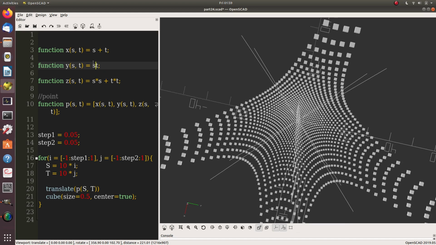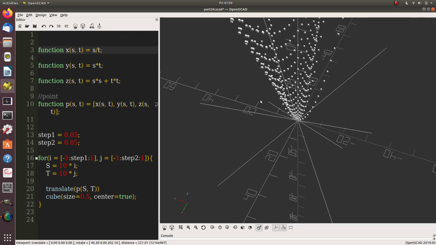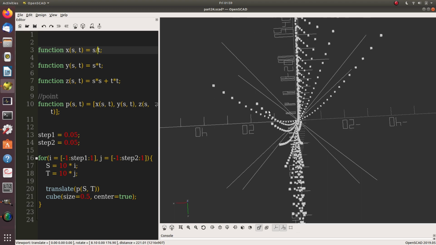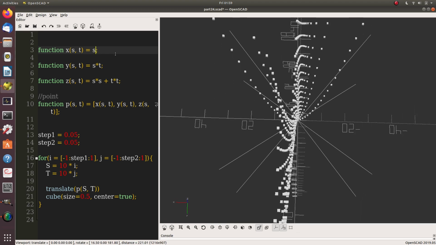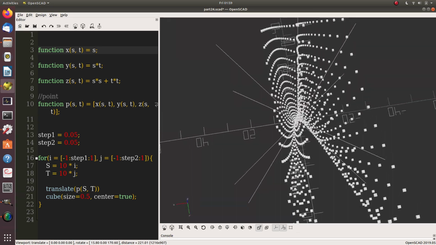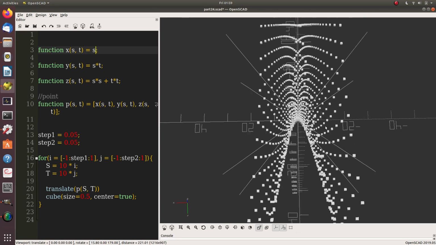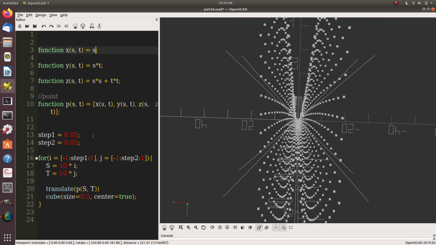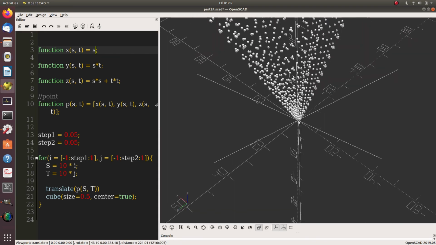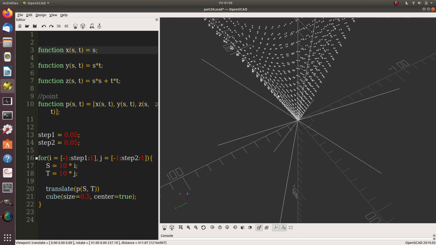Let's see. What if I make this s times t and s divided by t? Yeah, that gives us something very different. Or I could just make this s. Yeah, so that's a pretty different function, but still definable by a simple set of equations. Okay, so now the first thing that we're going to do is perform a surface hull. I like this function, so we're going to leave it as is.